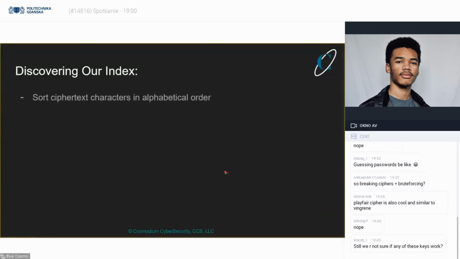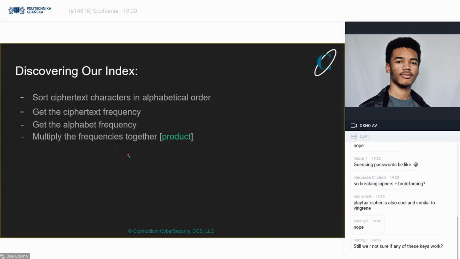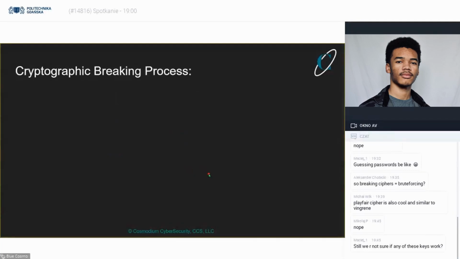So now we can actually use this chart and discover our indexes, right? So what we're going to do is sort the ciphertext characters in alphabetical order. So even though we have C, V, T, and N, we're going to rearrange those characters in alphabetical order, right? What we're going to do is get the ciphertext frequency, like we showed you, which was 15% for the letter C. Then we're going to get the alphabet frequency, which was like 0.07 or 2, something like that. And then we're going to multiply the frequencies together, which we call the product. And then we add those totals together. Now you might be a little lost, but I'm going to show you guys exactly how this works, right? So we have our cryptographic breaking process.